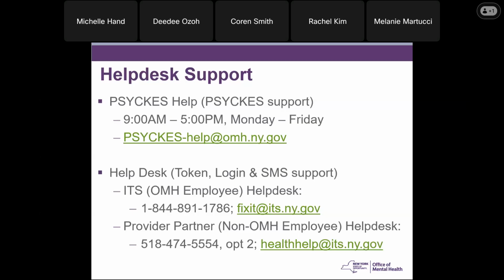There are other help desks for token and login support as well. If you're an OMH employee, we have the fixit@its.ny.gov help desk for any token and login issues. And if you're a non-OMH employee, you would use the healthhelp@its.ny.gov email for any login assistance.